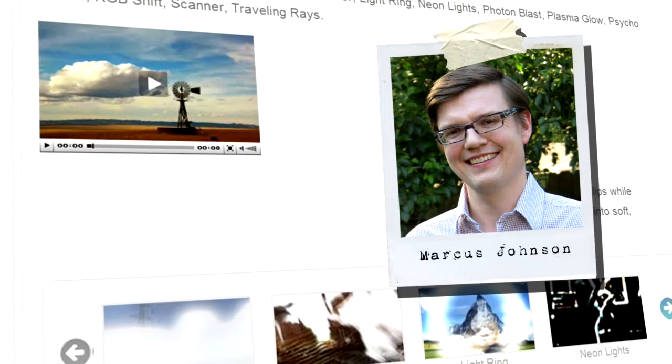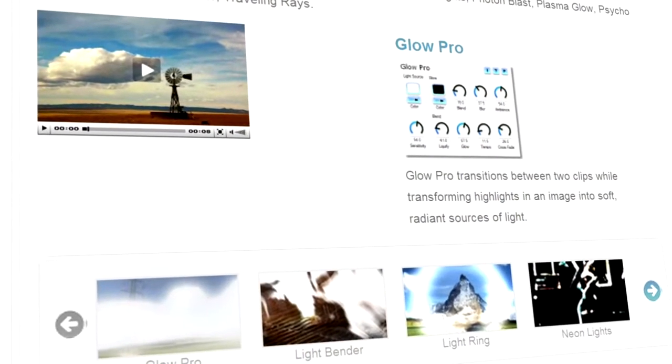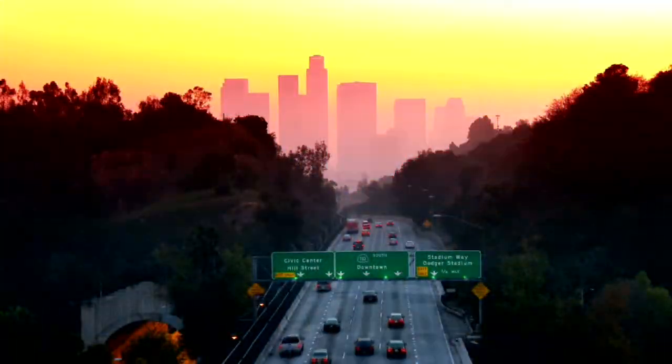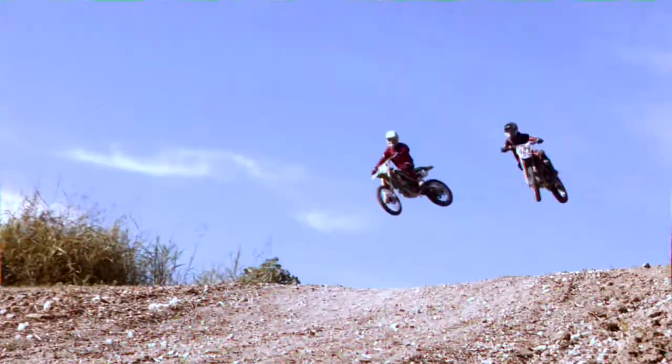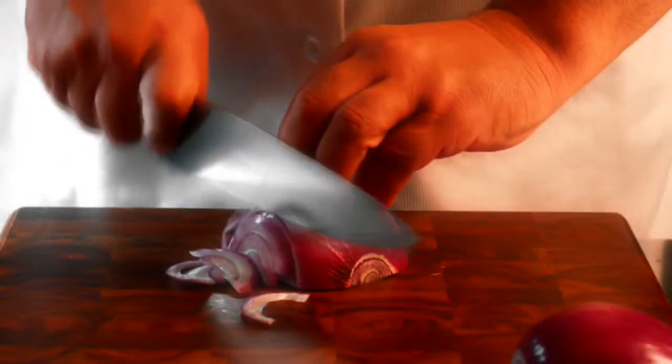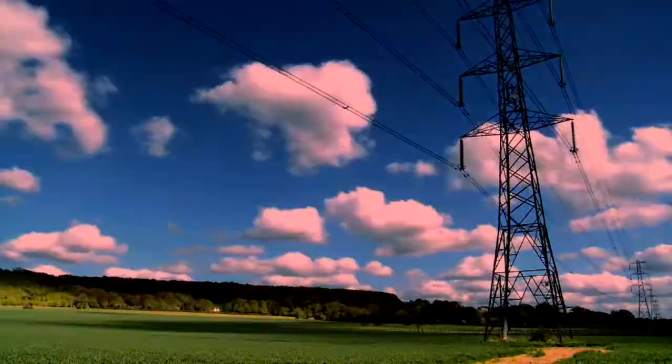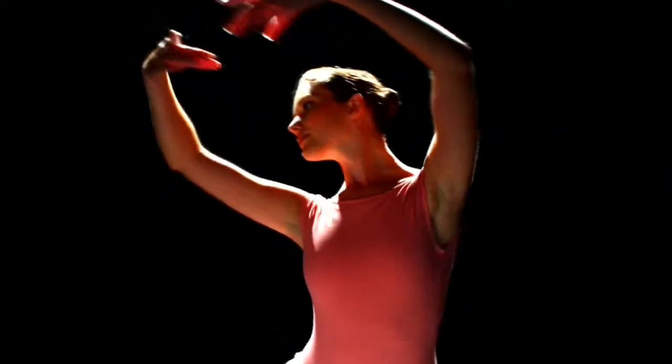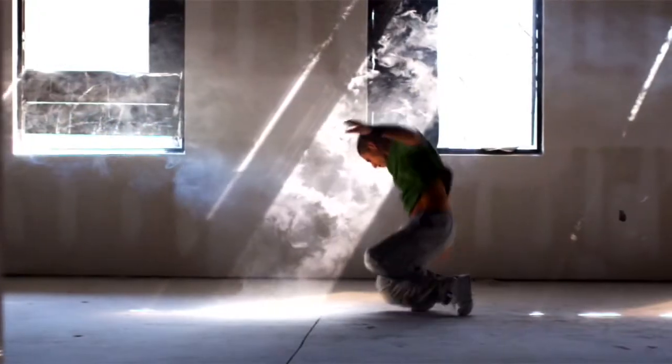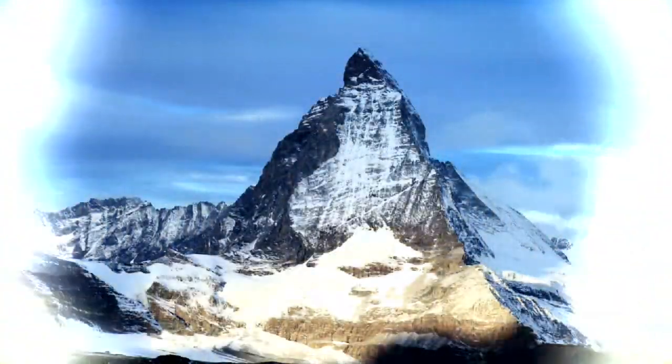Today we're going to be taking a look at NewBlue's Light Blends collection. Light Blends contains 10 exciting transitions that create everything from rays of light to a misaligned picture to a copy machine, as well as some things that are a little more unusual. In this tutorial, we'll be looking at a selection of the Light Blends transitions, learning the controls, and providing you with a good starting point to explore the transitions on your own.